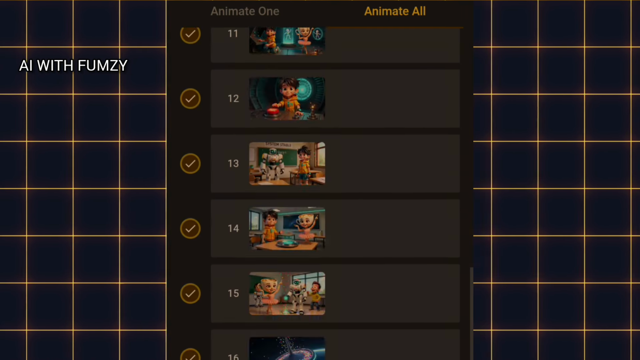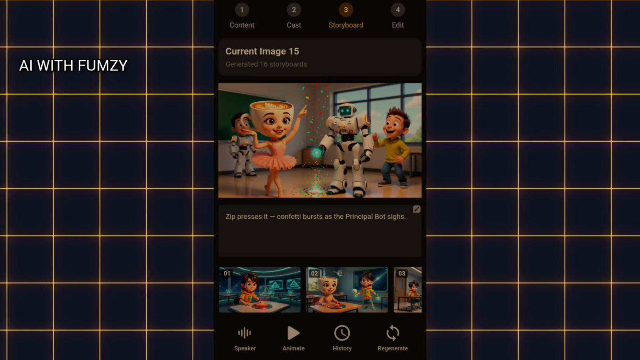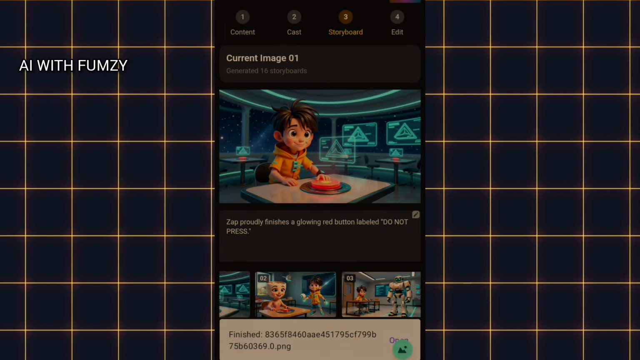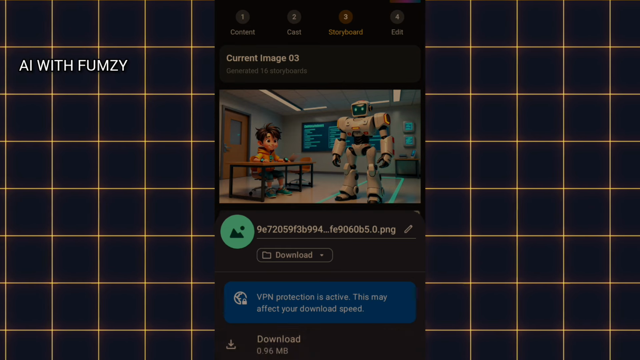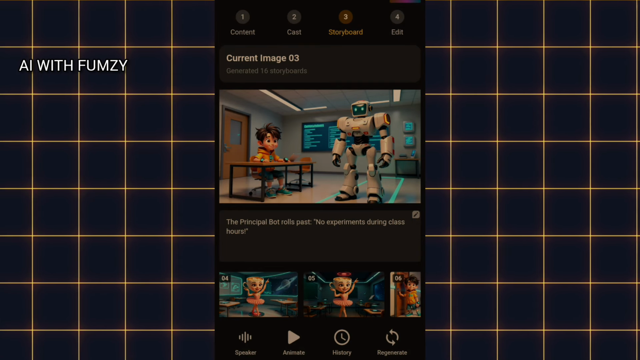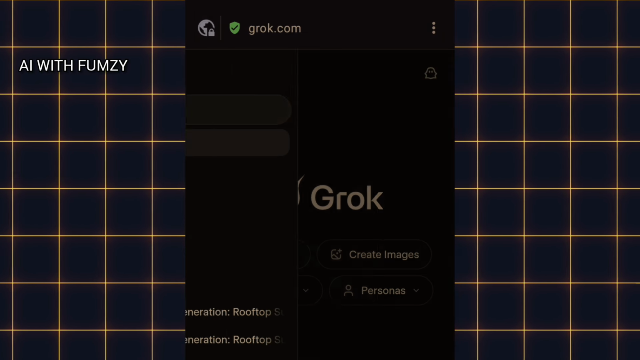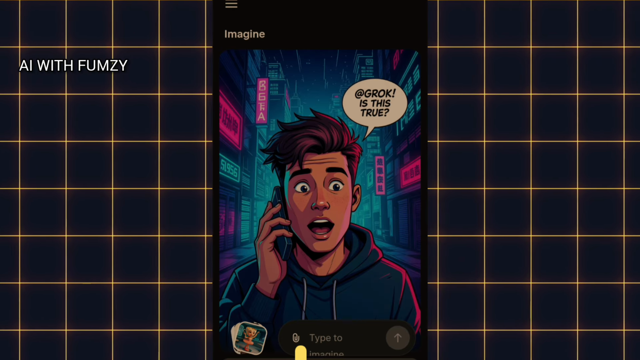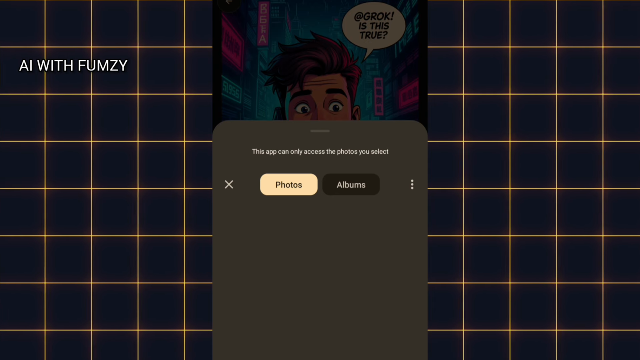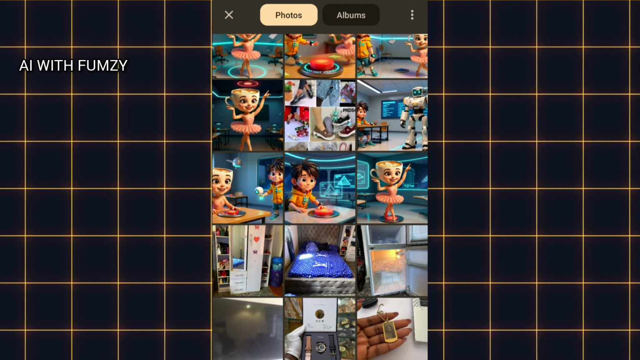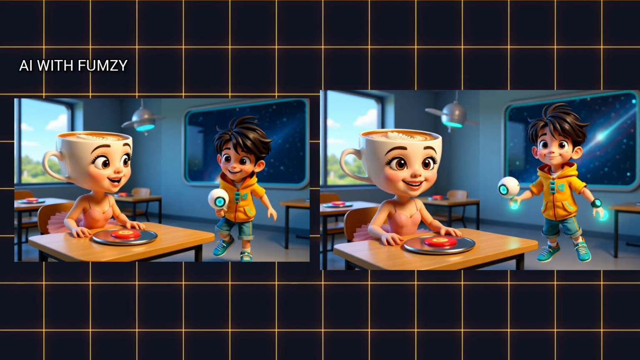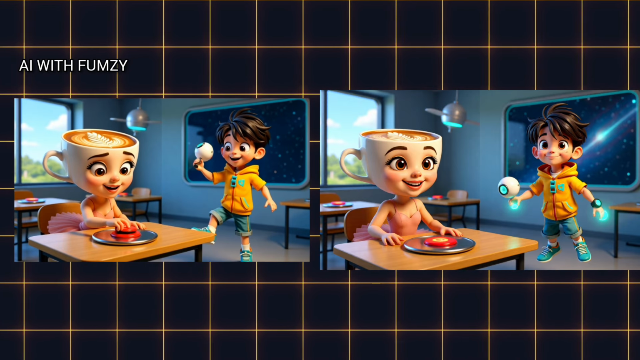So now go back to your storyboard section and download all the storyboard images or shots that make up your story. For me, that was about 16 images. Next, head over to Grok AI. On the home page, tap on the Imagine tab. Then, upload those storyboard images one after the other. Grok will automatically animate them, giving you motion and expression, just like Video Inu's premium animation.